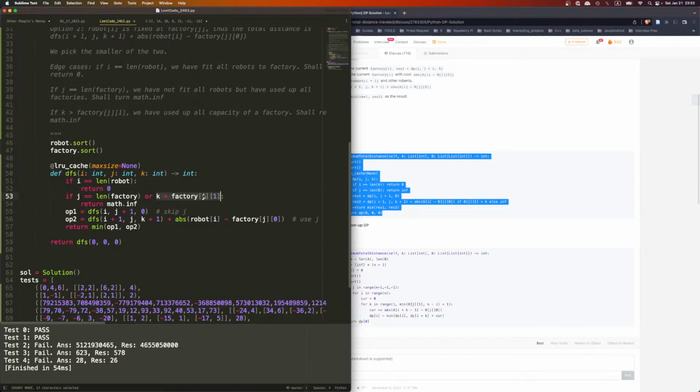Okay, that is because if you see, this is the only chance J can move forward, right? So when this one happens, K is definitely good. If I is good and J is also good, then we're good, right? That means we used up all the robots, we used up all the factories. That's a good situation. So this is fine.